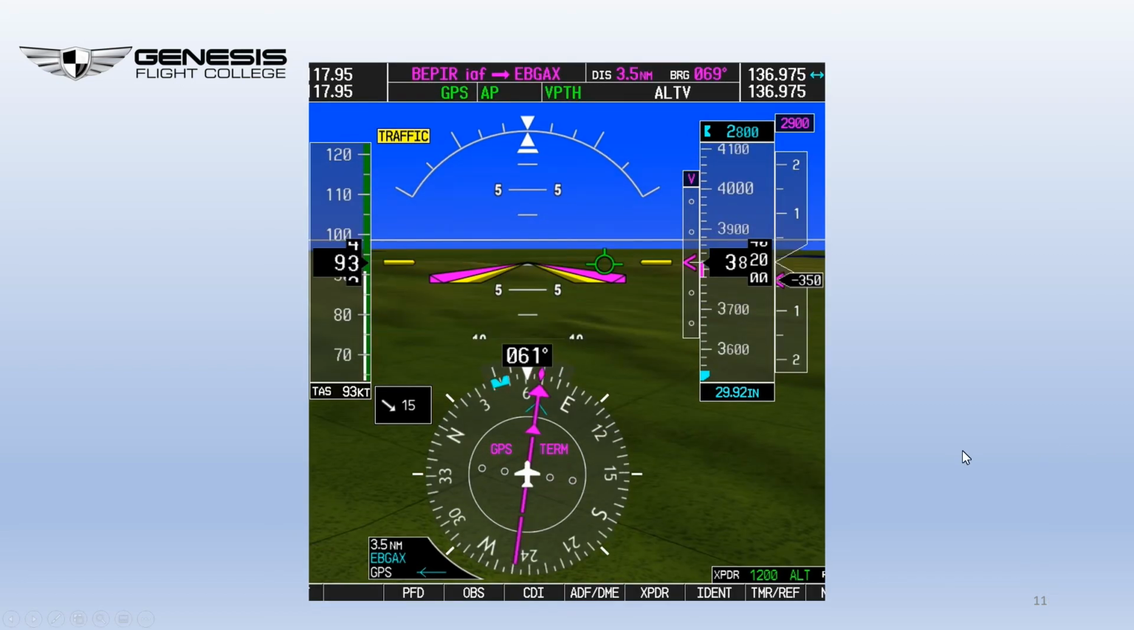And the descent continues. You've gone past Bepper, you're on your way to EBGAX. You are now on the approach track, and a new altitude minimum is applicable. And you want to slow to reasonable approach speed so that you will be slowed down and ready to fly the glide path on speed.